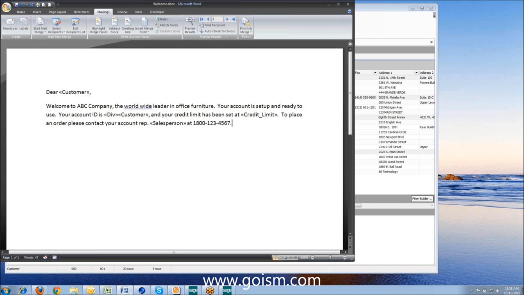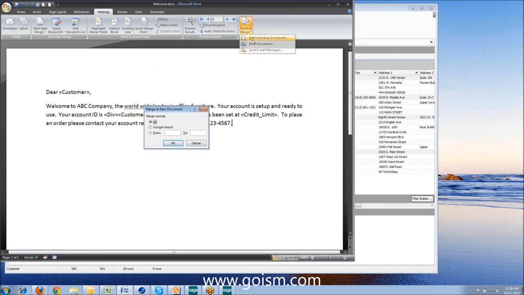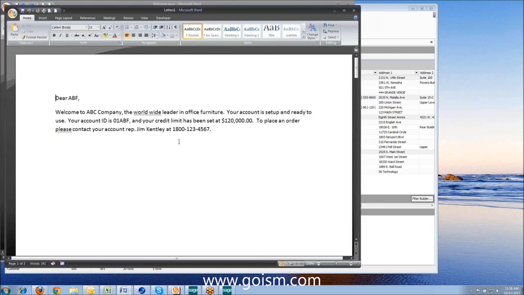Okay, so there it is. We've got sort of a template design now. And then what we're going to do is hit finish and merge, and we're going to ask it to edit the individual documents. So there it is. We picked four or five customers. Here's the first document. As you can see, it's inserted their name, given them their account number. It's got their credit limit and the name of their rep.